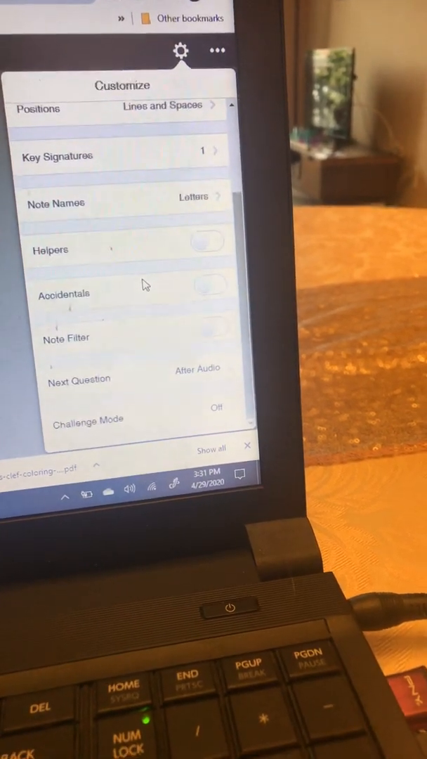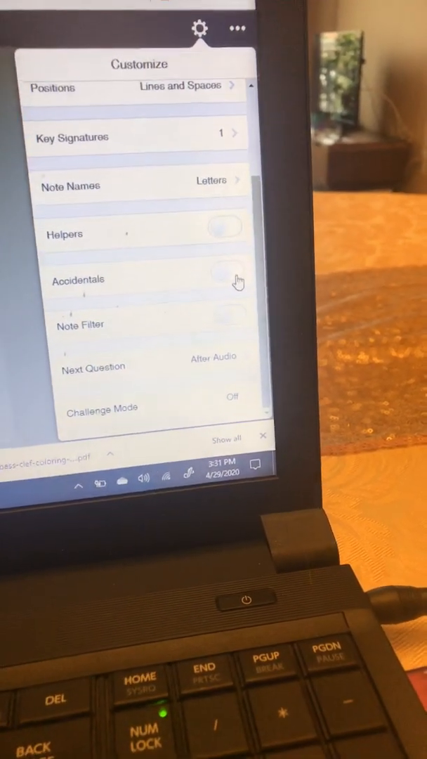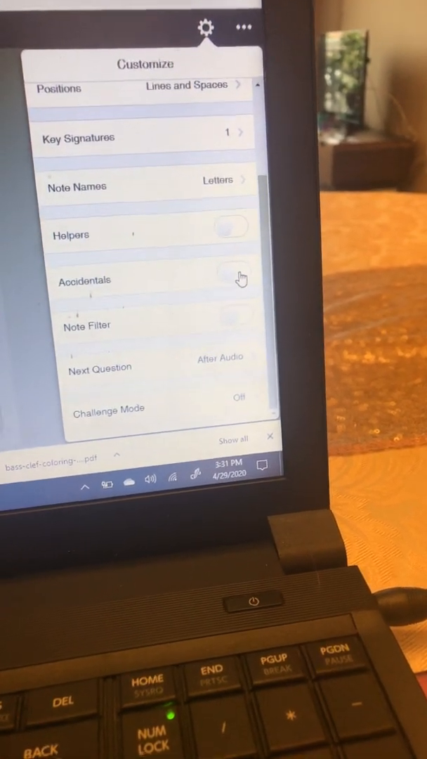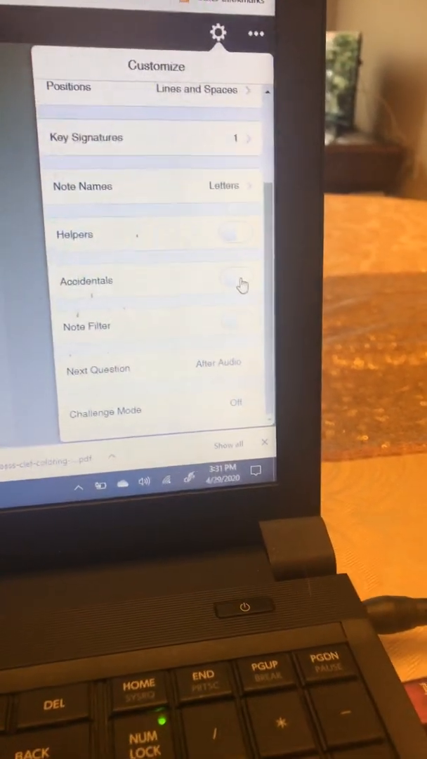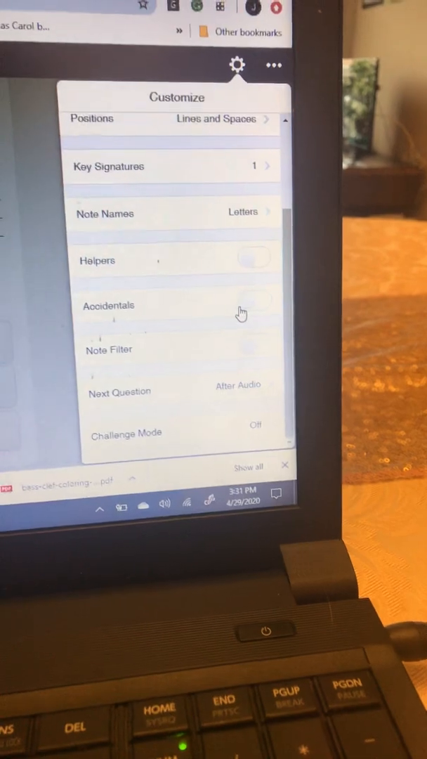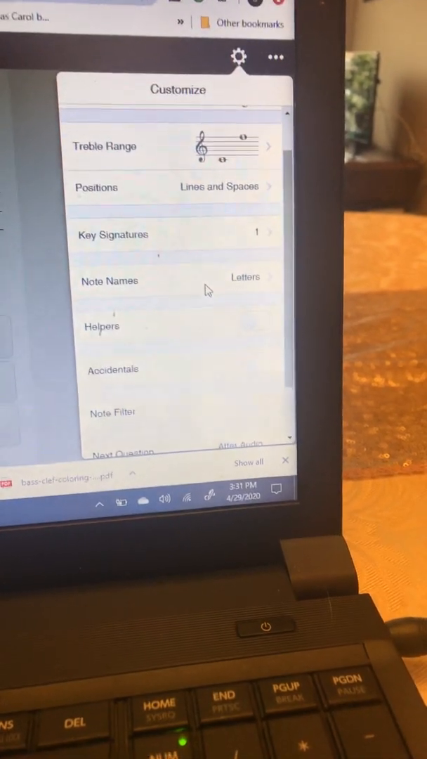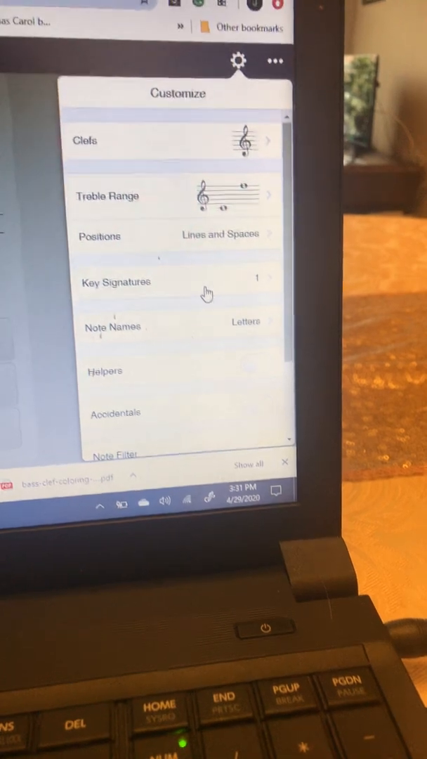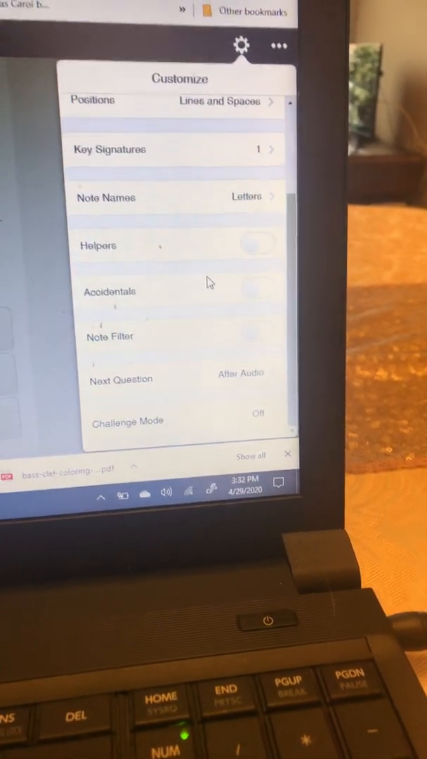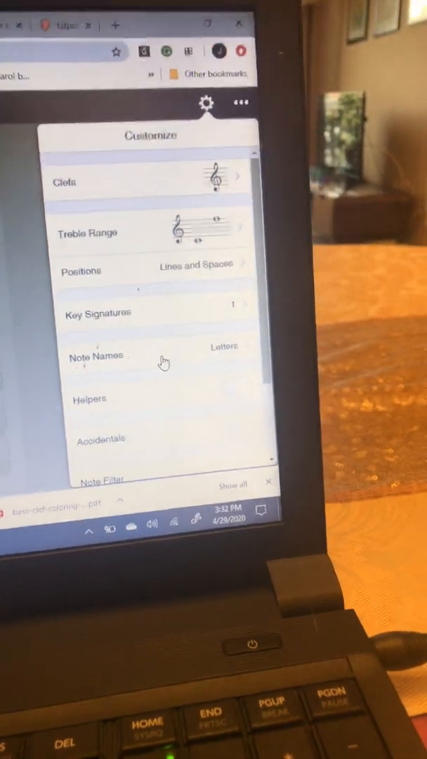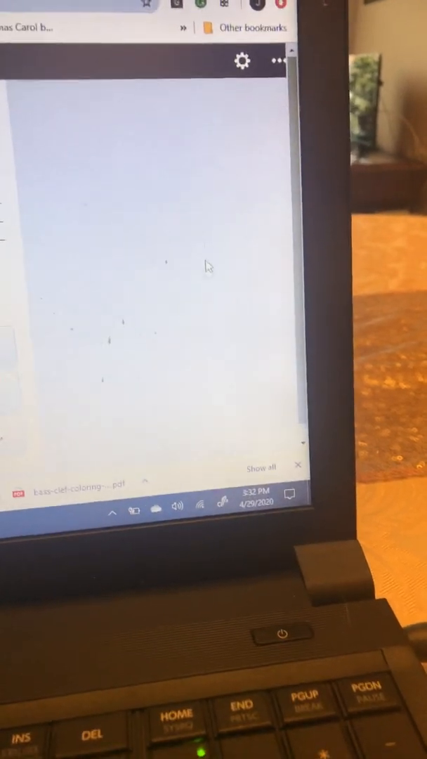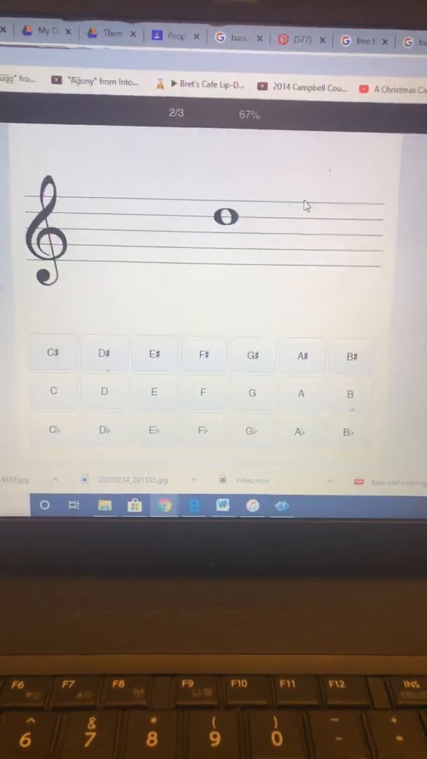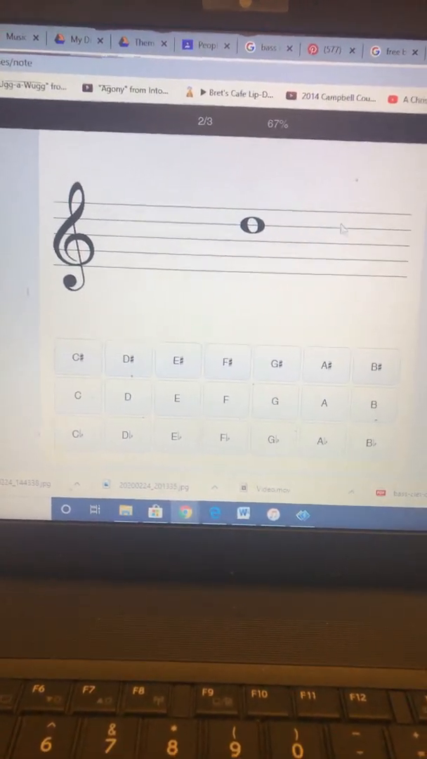And let's see here, anything else we need to do? Accidentals should be off, so it should look like this. And let's see here, what else? Helpers, key signature, lines and spaces. I think that is it. So once you have that done, you click off of that menu, and now we have this. Now I don't think it will be asking you accidentals because the accidentals were off.